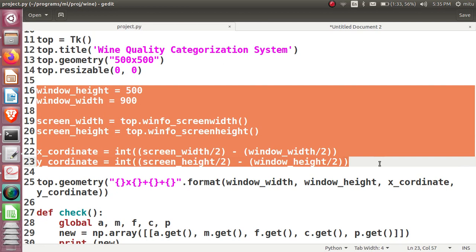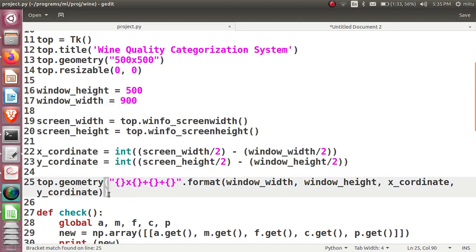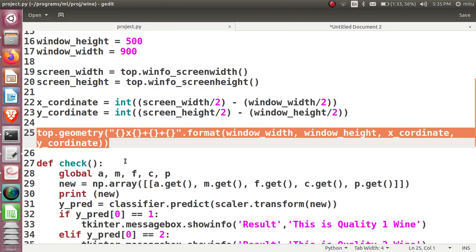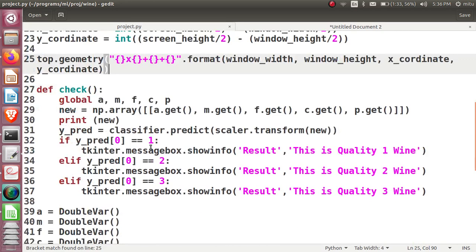Screen width and window width and height are taken, and based on that the x and y coordinates are considered. Based on this I am using geometry, where a fixed format of window height, window width, x coordinate and y coordinate is given, and we'll have this data at a fixed position there. Okay, so simply that's done there.